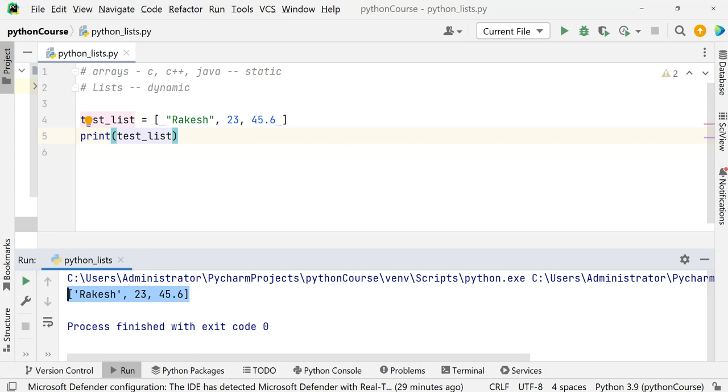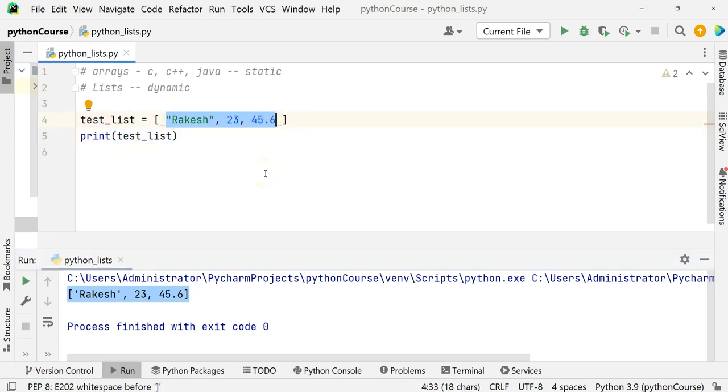Now lists, this is what we saw, right? Lists need not be homogeneous. What does that mean? It is not always necessary to have a similar kind of data types inside it. You can have a combination as well. This is called heterogeneous, meaning more than one type of data types of elements. Whereas if you have all strings, that means homogeneous. So in C++ and Java, arrays are of a homogeneous data type, whereas a list is heterogeneous in Python.